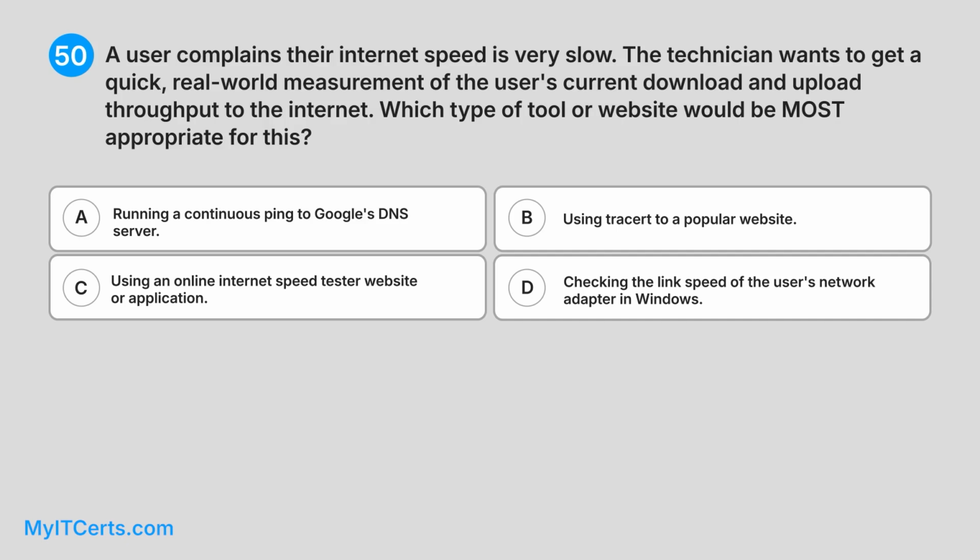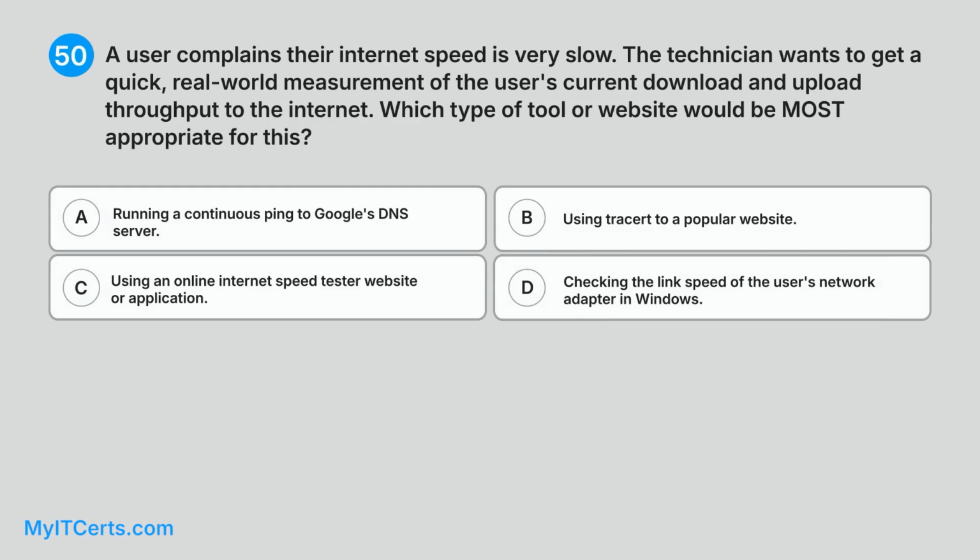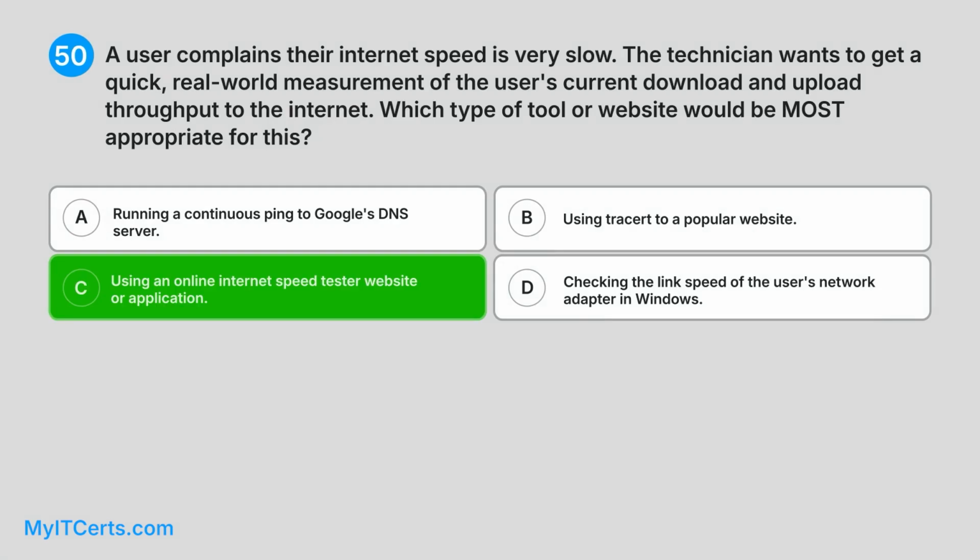A. Running a continuous ping to Google's DNS server. B. Using traceroute to a popular website. C. Using an online internet speed tester website or application. D. Checking the link speed of the user's network adapter in Windows. Do you know the answer? Correct answer, C. Using an online internet speed tester website or application.